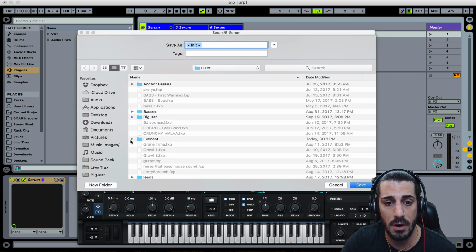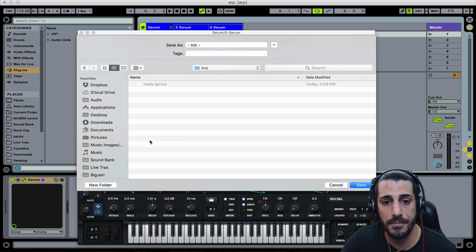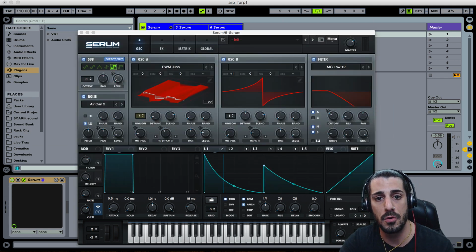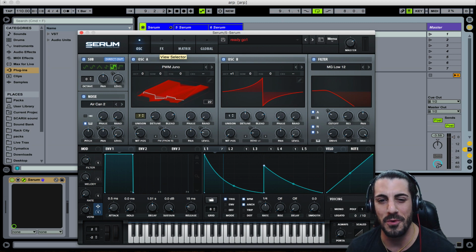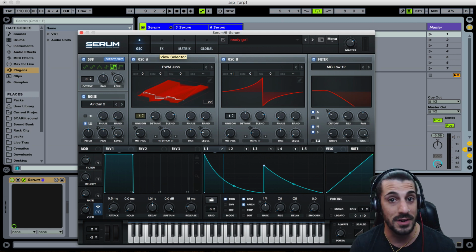Okay, we're going to go into our Evenant folder, have an ARP folder for us. Call this one Ready Go. Okay, boom. The one we made is a little different than the one I had, and I like it, so I saved it as Ready Go 1.